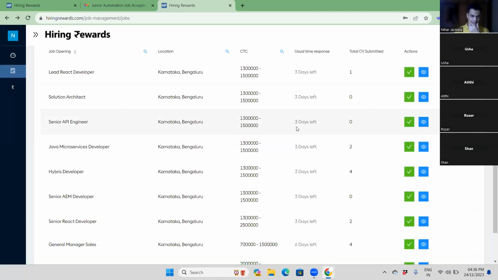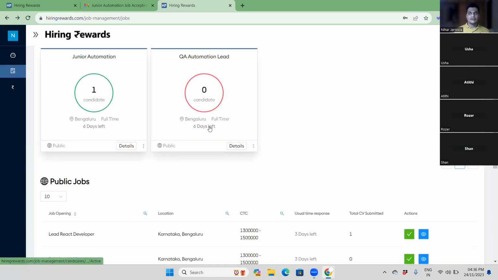Hello, Usha here. How many profiles can we upload for a particular requirement? See, as a normal freelancer, you can upload seven profiles in a day's time. But if you have more requirements, what I would suggest is to use an alternative email address through which you can accept the same opening. If you have more CVs, you can upload through that other user ID.